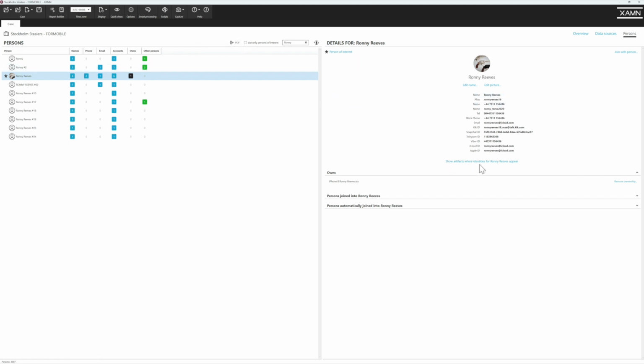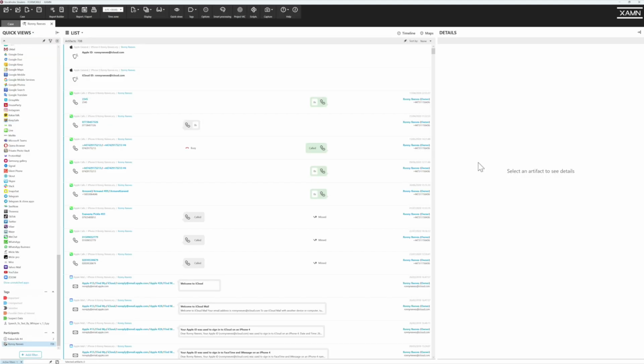But the power of XAMN comes when we can filter and we can just show artifacts where Ronnie Reeves appears. So if we were to click this hyperlink, you can now see that we've invoked the participants filter, which XAMN is known for its powerful filtering, and now we are just filtered on artifacts that contain Ronnie Reeves.